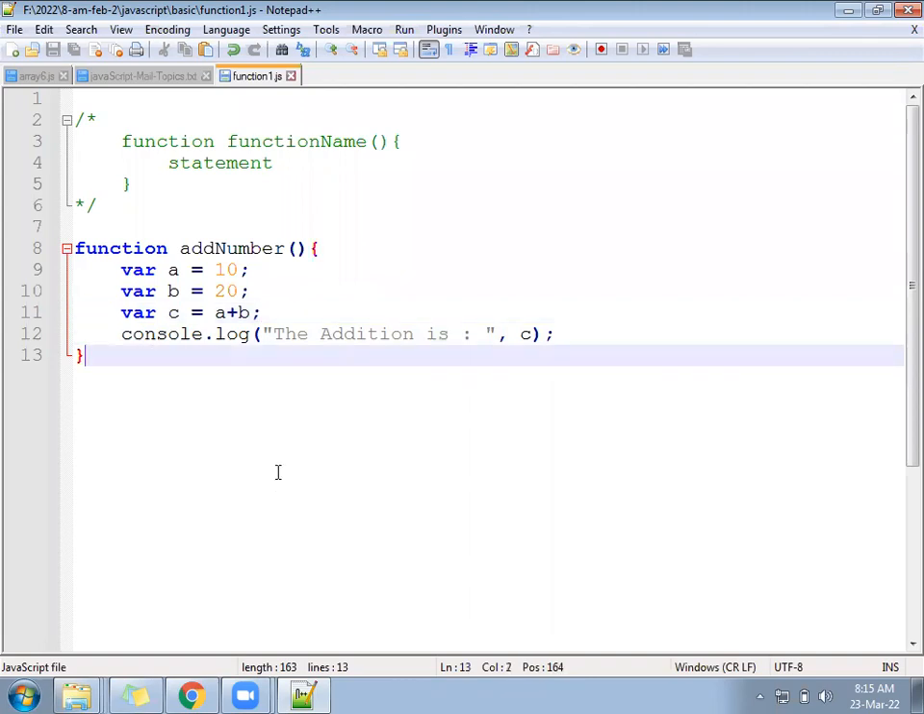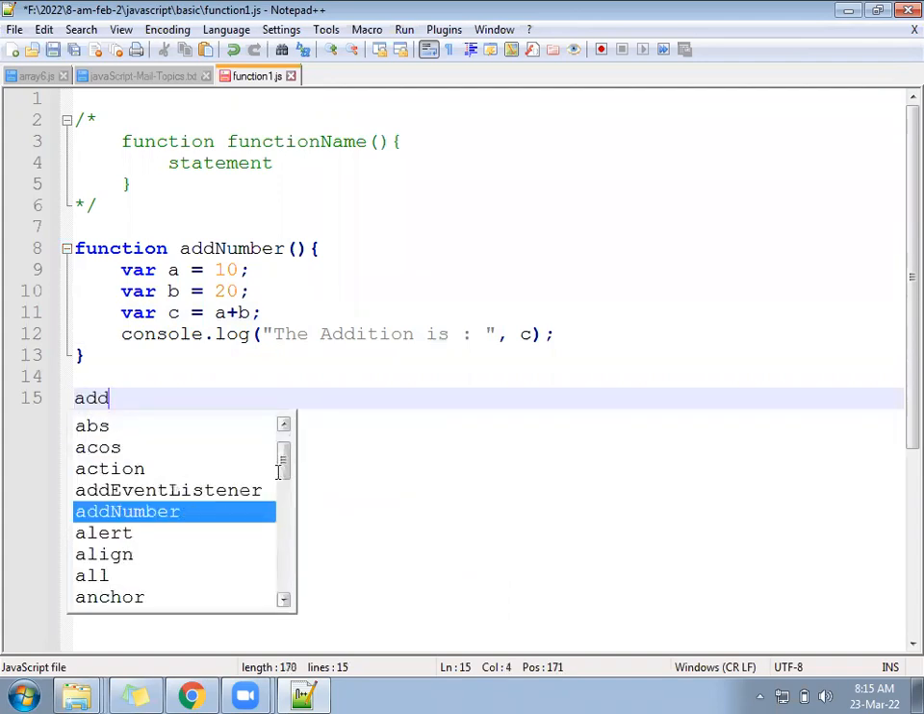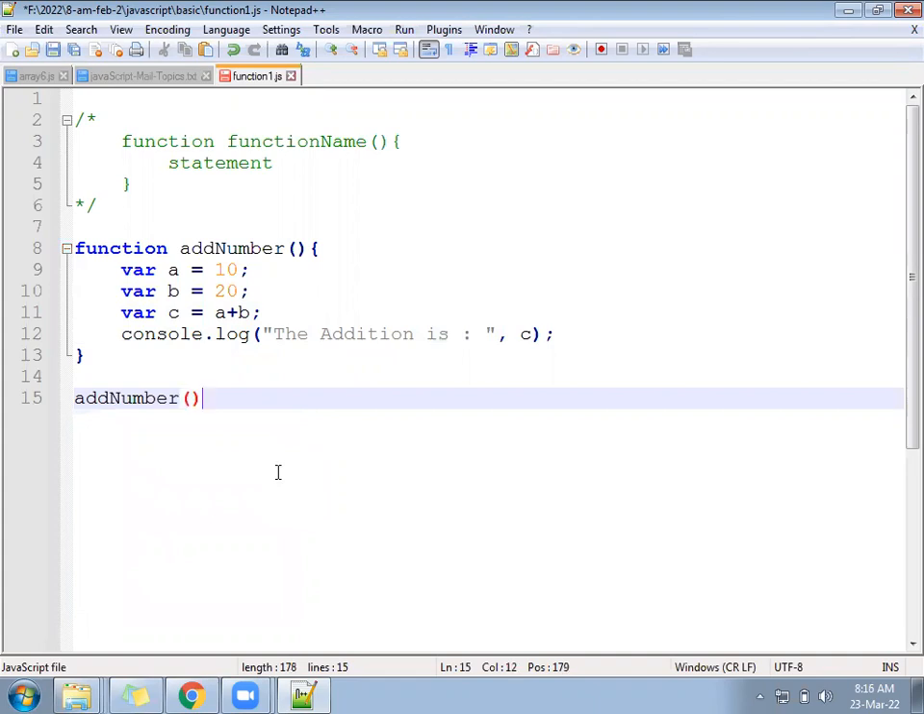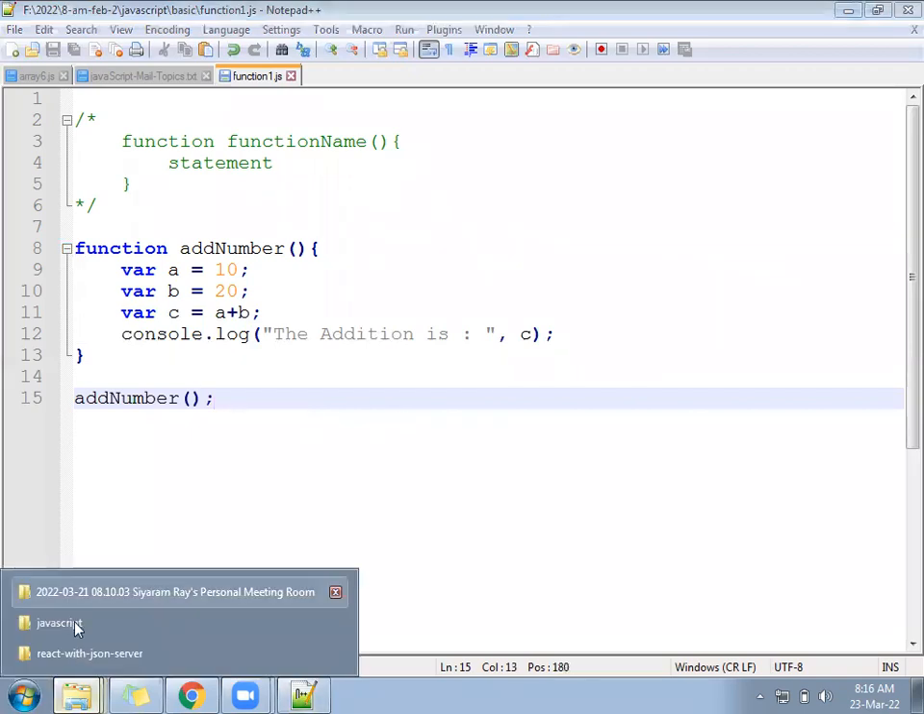Now we need to call this function, then only it will give us something. So add a number. The add number function name can be anything. It is just a user defined name. You can write any name which you wish.